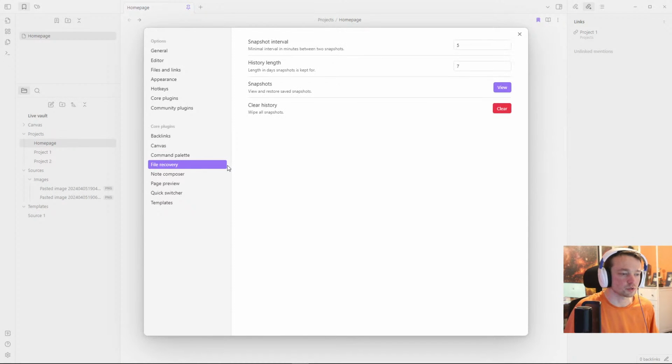To answer Martin's question about file recovery, this is the history. Even though the default is 5 and 7, I actually have, so the snapshot here is when it takes a snapshot of the files. So if there's been a change to the file, it'll say, hey, there's a snapshot, and that happens every, in this case, 5 minutes. I keep it to 5 minutes, but the history length, so how many days they are kept for, I actually have this massive. I have the 600 for 2 years.